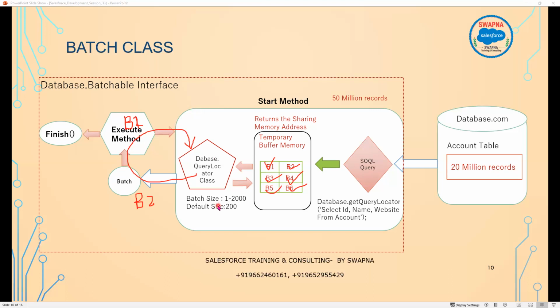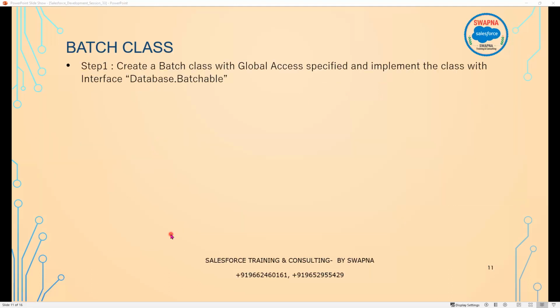Okay. Now, if we want to implement a batch class, there are 4 steps that we have to complete. Step 1 is we need to create a batch with the access modifier called global. A batch class always starts with a global access modifier, right? And the interface we have to use is Database.Batchable. So the syntax will be global class name, right?